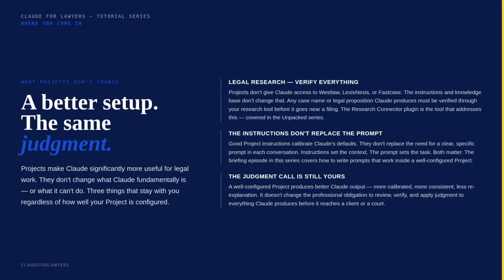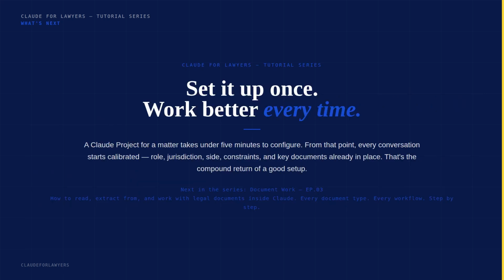It stays with you. A Claude project for a matter takes under 5 minutes to configure. From that point, every conversation starts calibrated. Role, jurisdiction, side, constraints, and key documents already in place. That's the compound return of a good setup.